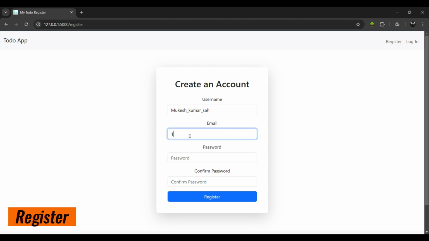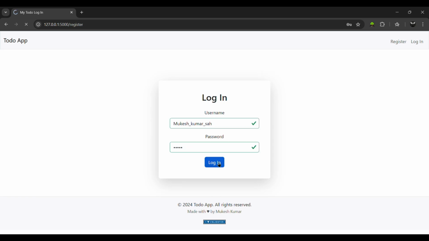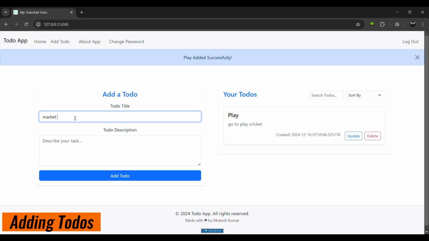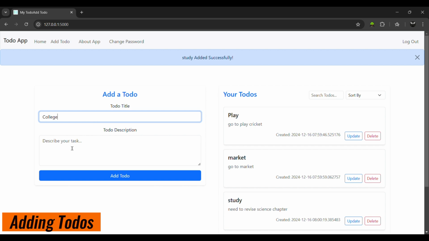There is user registration and login. Users can register with their email, username and password and log in to access their dashboard. After logging in, users can see their to-dos displayed in a clean, responsive layout.